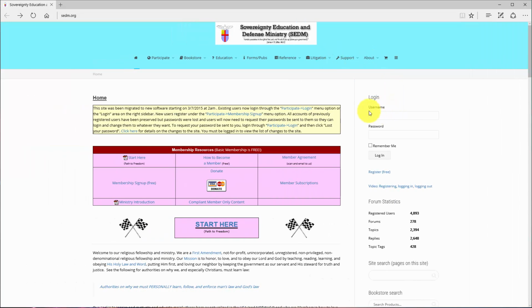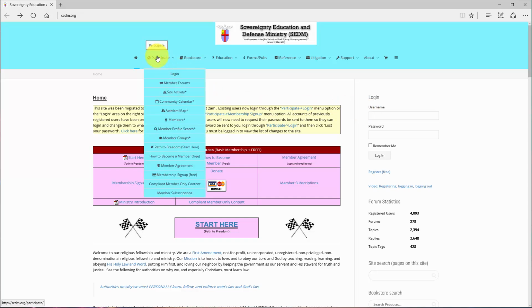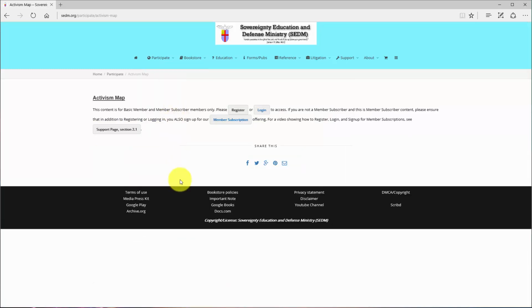So we know that we're not logged in and that we have to log in to view the information. Let's click on one of these entries and see what happens if we try to access the information without logging in first. Let's click on the activism map. That's the primary one we're going to be using. And it gives us a warning. It says, this content is for basic member and member subscriber members only. Please register or log in to access.